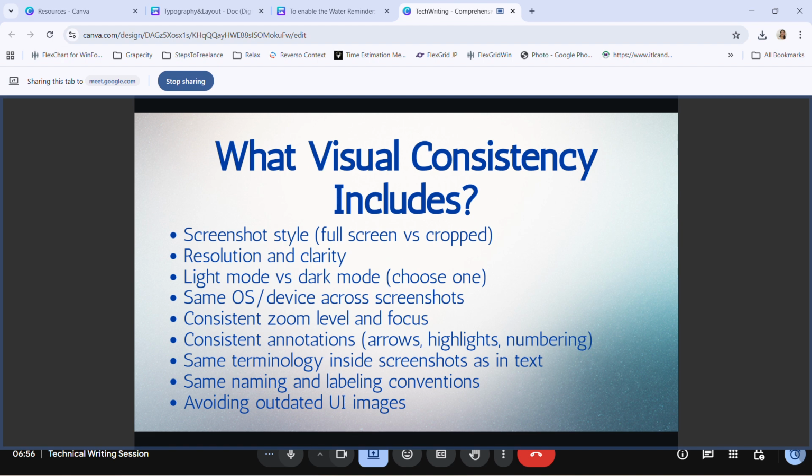Now coming back to the annotations. If you are labeling your screenshots, if you're using any kind of text, if you're using any kind of highlighting in your screenshots, arrows, numbering, all these things will have a particular style. And that style will continue over with all the different screenshots. All right, all of them.